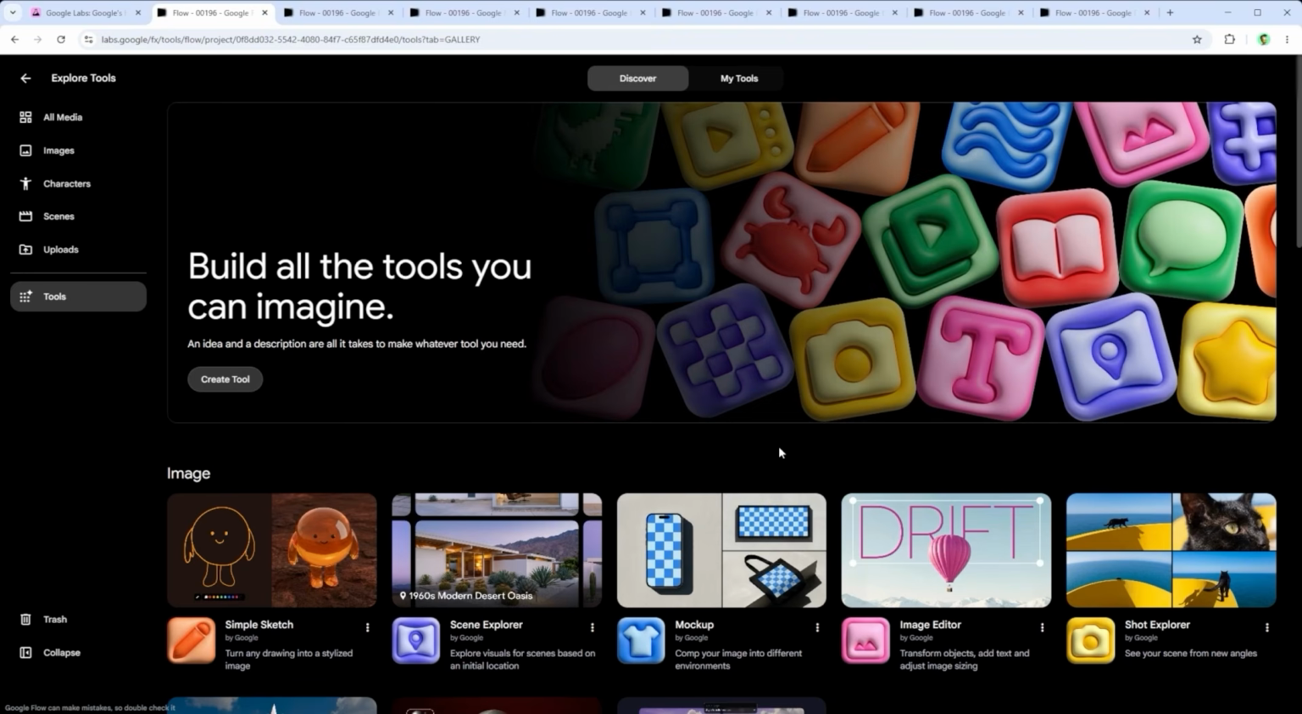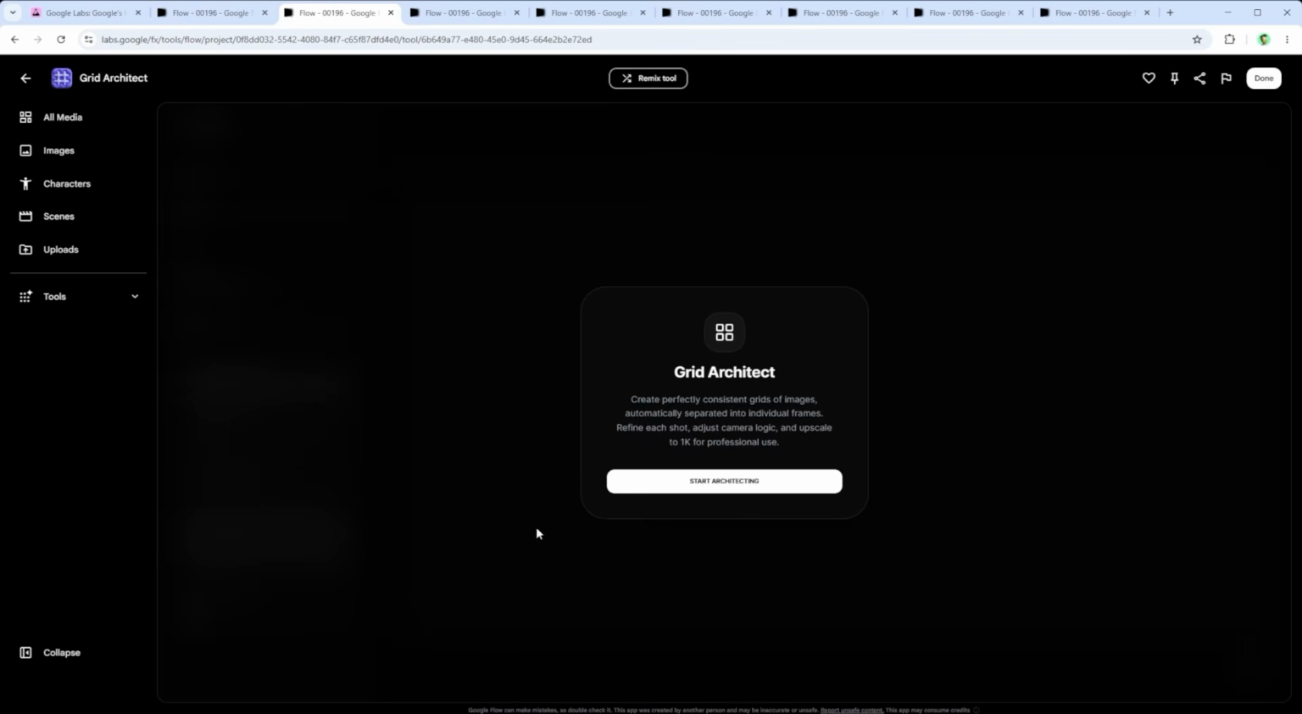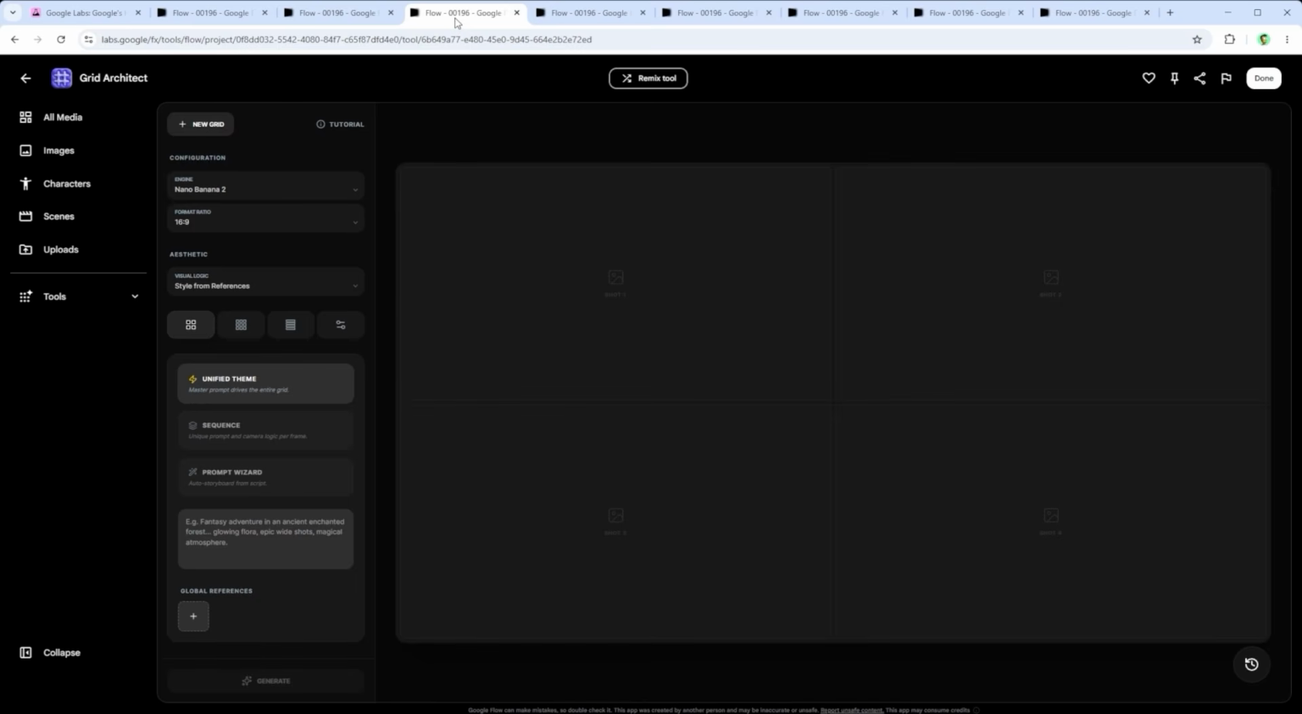The Grid Architect is honestly a lot of fun, because this tool creates exactly the kind of thing so many people need for video AI workflows: an X-grid layout with multiple scenes. First, we get this start screen with the line Start Architecting. So yeah, let us do exactly that.